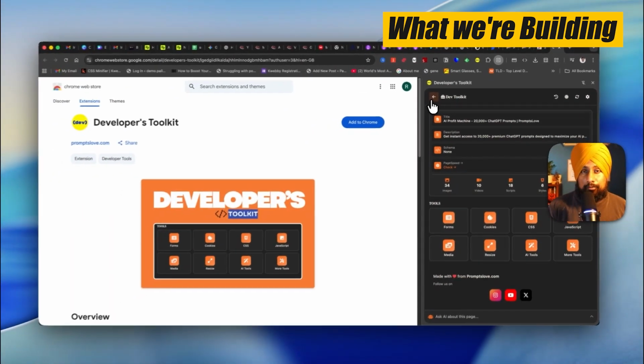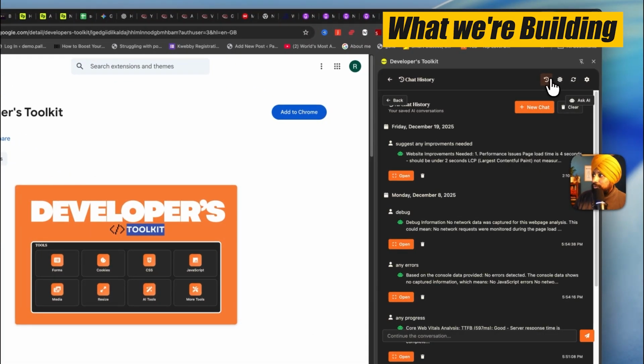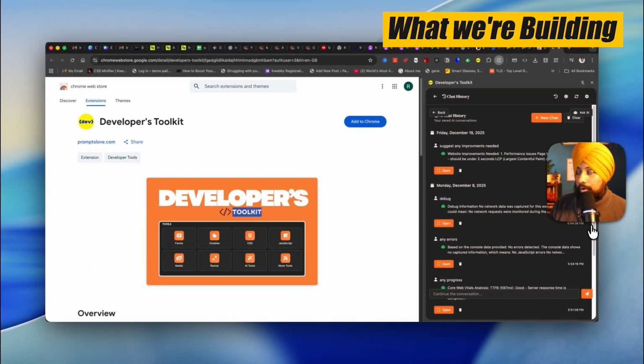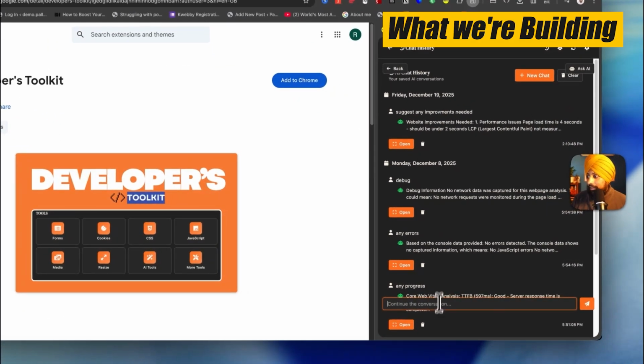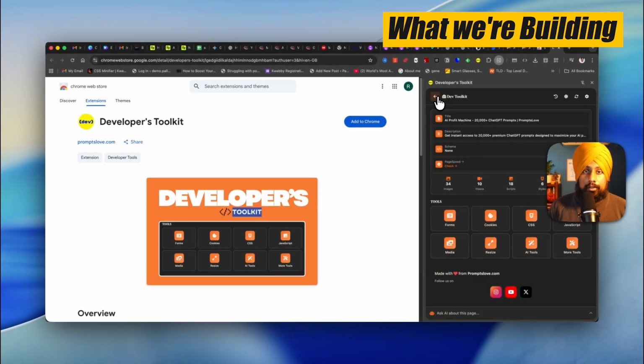We have around 300 plus tools built using AI, zero manual coding. And also for the history, you can get all the charts from the history which you have used, just like here. So this is a powerful extension which any developer can use in their daily life.